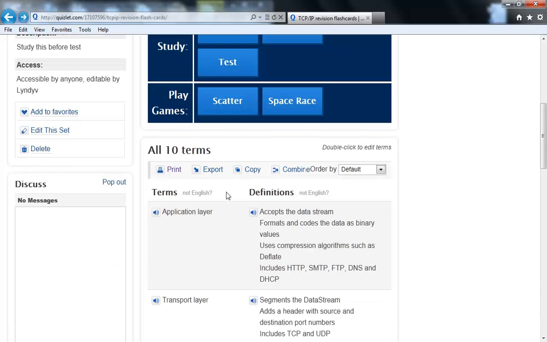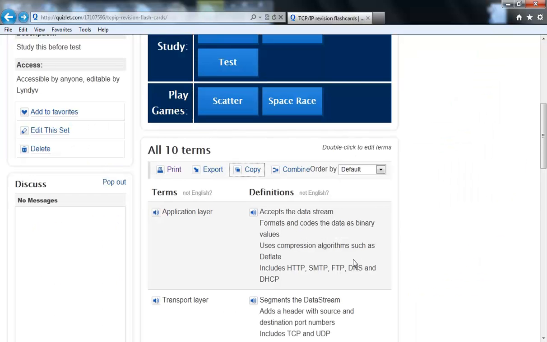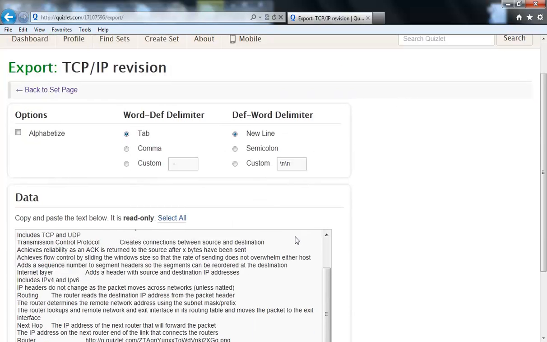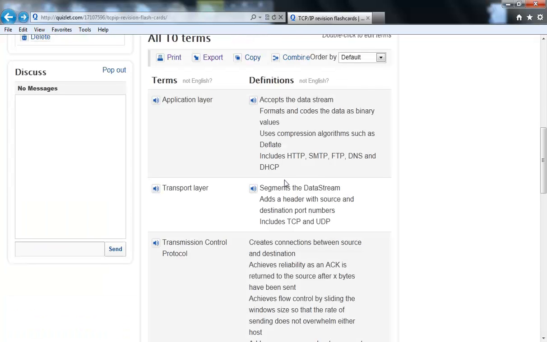These buttons are also very useful. The print button creates a set of study notes. There they are. I can also export this. At the bottom of the page, here's the information that I put into the quiz listed as terms and definitions.